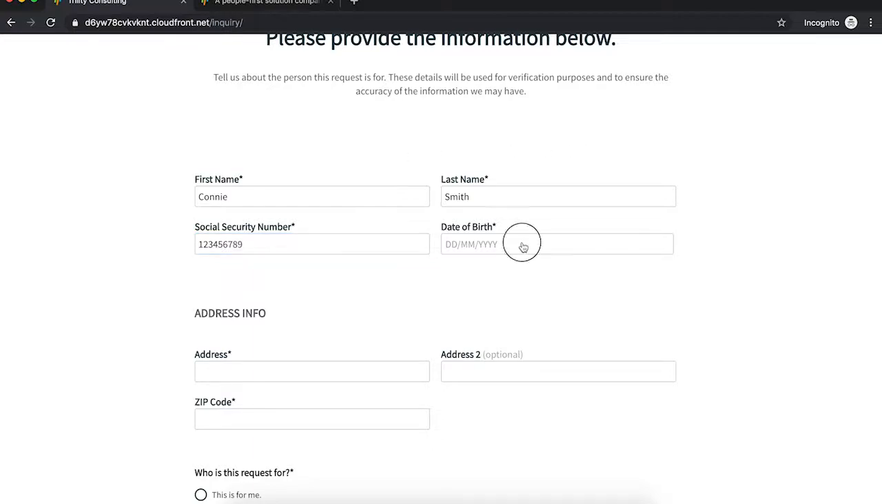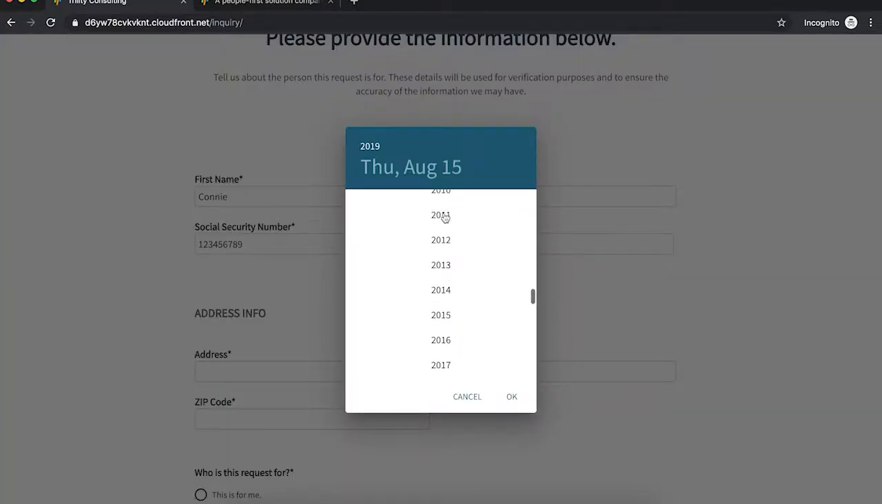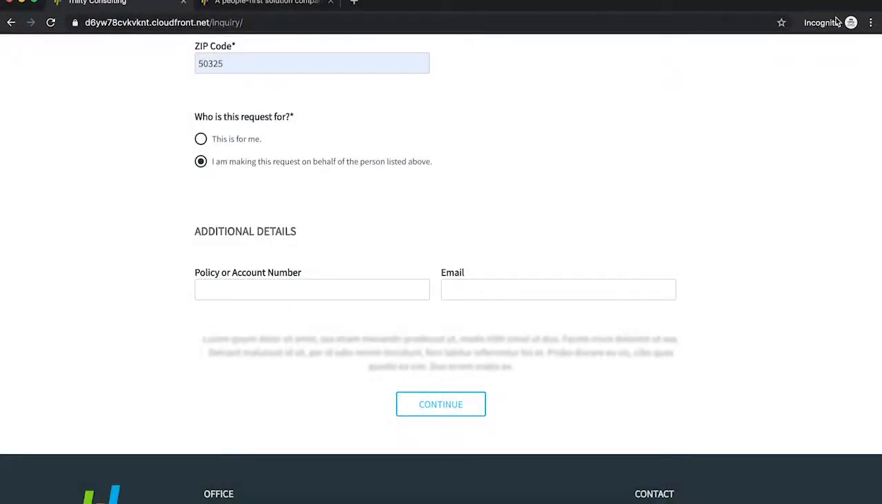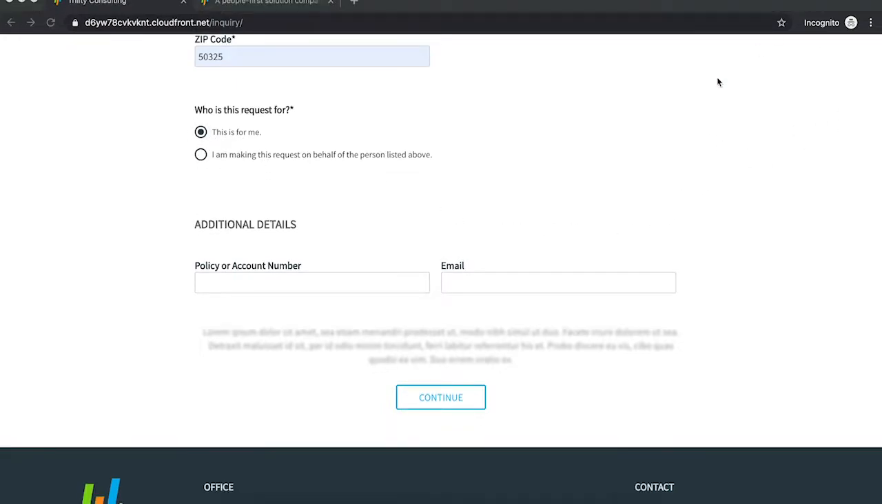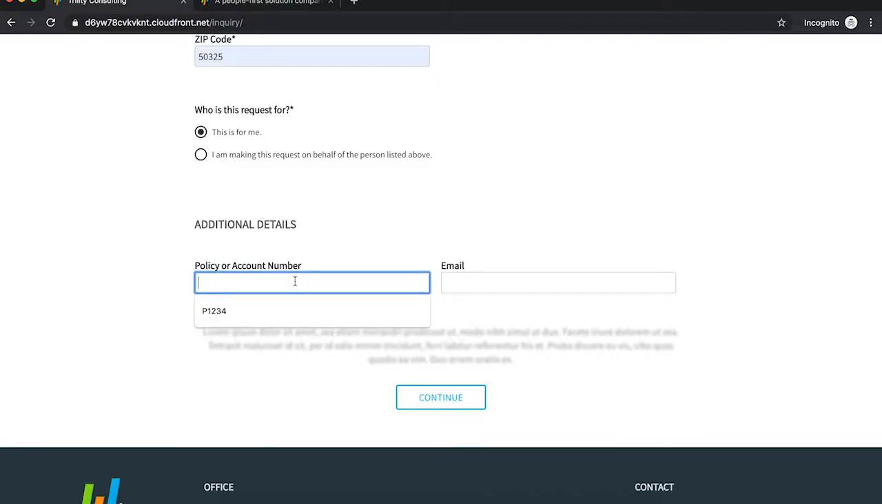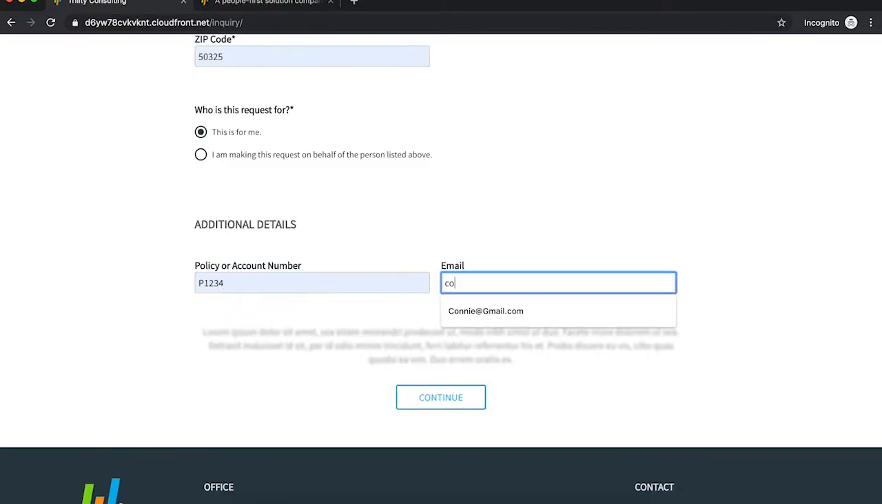We'll skip through this quickly and go to the next step below. If I am making the request on behalf of someone else, there is an outside process to ensure the person making the request has the legal right to do so. For this scenario, we will make the request for ourselves. Once the form is completed, Connie can move on to the next step.